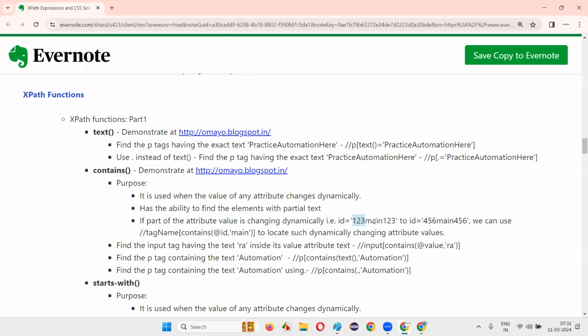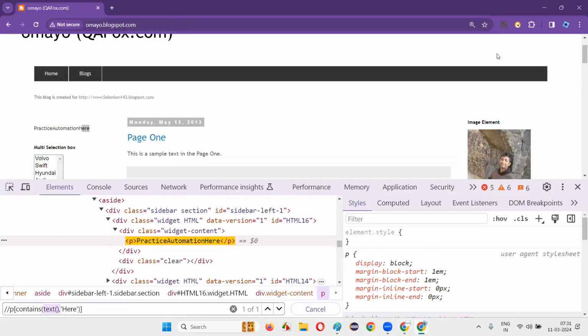This 1, 2, 3 can be in the beginning, in the middle, or in the end. It doesn't matter. We'll take the constant text out of that ID attribute value or any other attribute value, and then use it in the XPath expression like this. Fine. I'm going to demonstrate one real-time example here for you to understand.